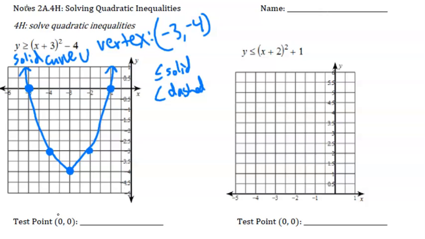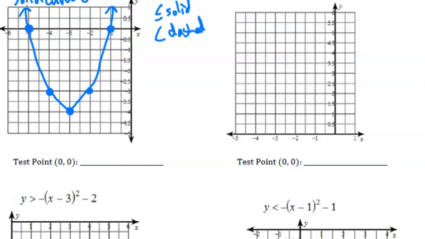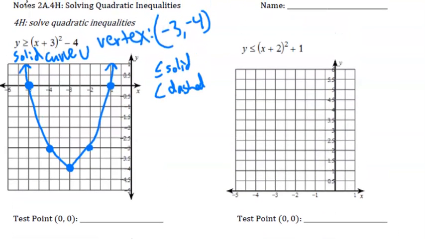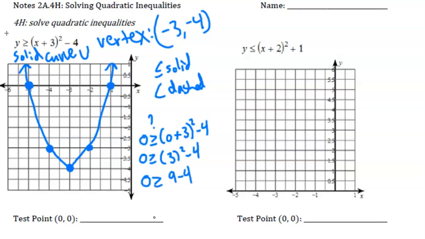All right, now from here, we're going to use our test point (0, 0). To do that, we're going to plug in 0 into the inequality and see if it's true or false. So is 0 greater than or equal to 3 squared minus 4? Is 0 greater than or equal to 9 minus 4? Is 0 greater than or equal to 5? That's false. So that means we're not going to shade (0, 0). We're instead going to shade everything that's not in that area.